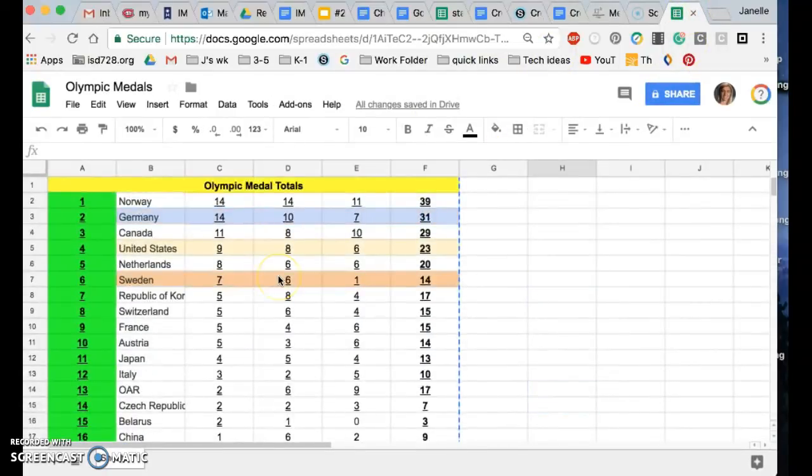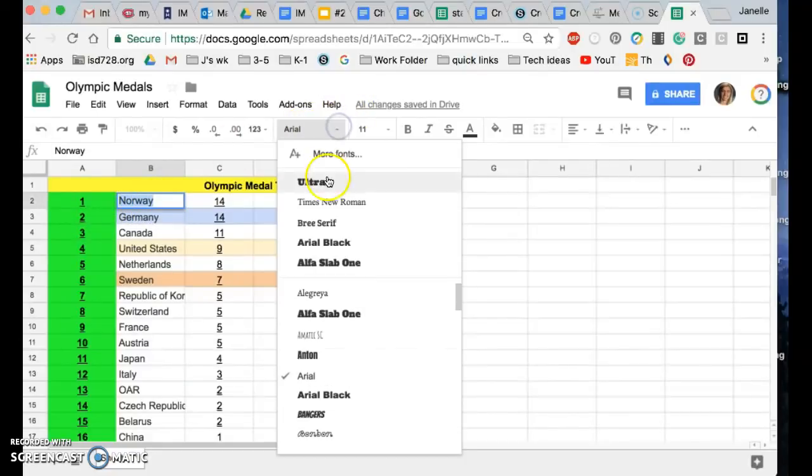Don't be afraid to play around with this. You have a back button. You can play around with the different fonts. You can change the fonts if you want. You know how to use all those tools.